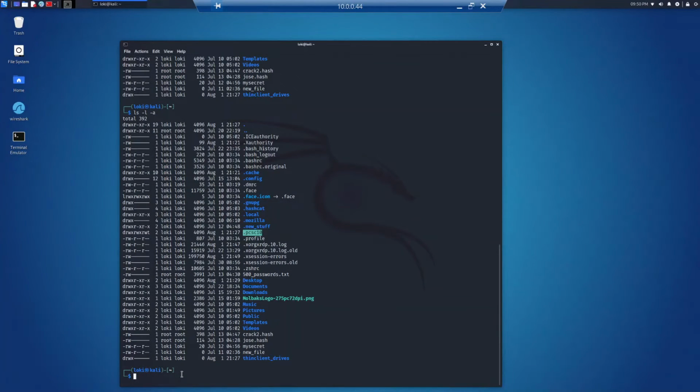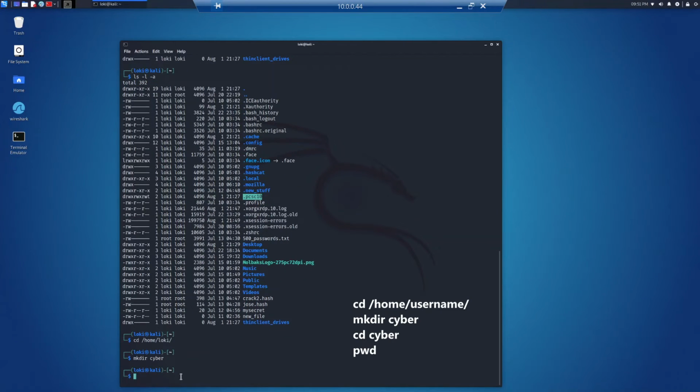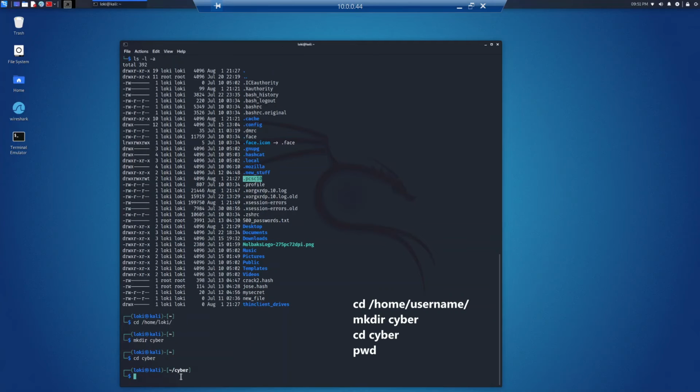Alright, now we're going to move on to task 3, which is how to create and change directories. We're now going to learn how to create a directory and then how to change the working directory. I'm going to go ahead and type the command. Just a reminder that Loki is my username, so your username will be different. Next, we will make the directory. And next, let's do cd cyber and pwd.